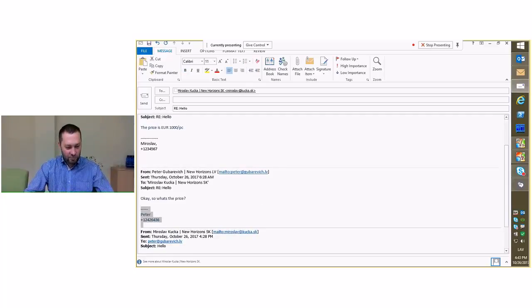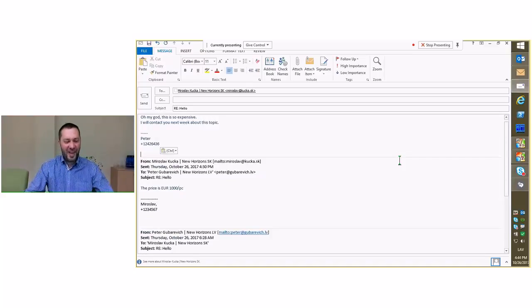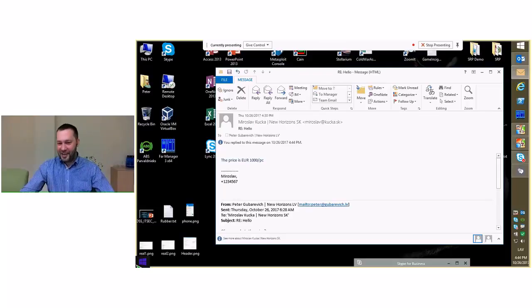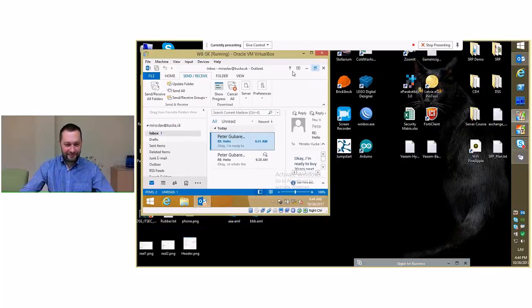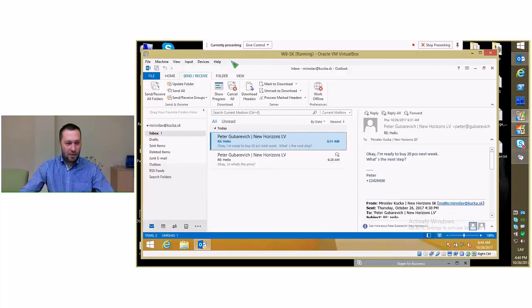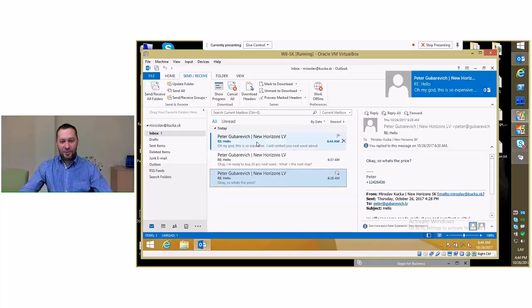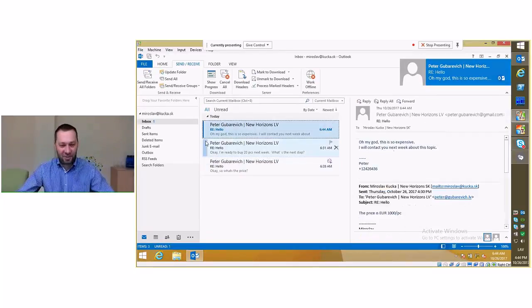And I'll put the spoofed signature as well. Send. Now let's check Miroslav's site. This one. Send, receive. Now do you see the difference once again? Of course not. You don't see it in the display name because it was actually copy-pasted.